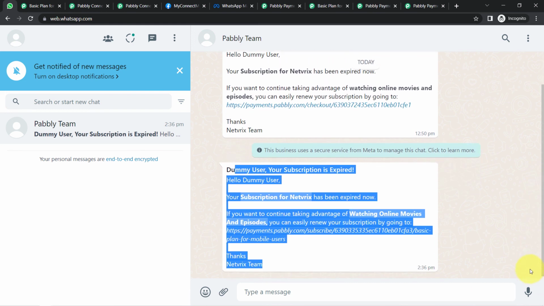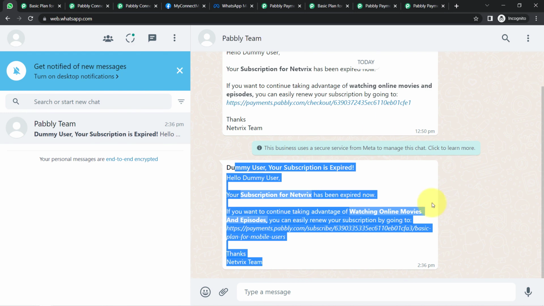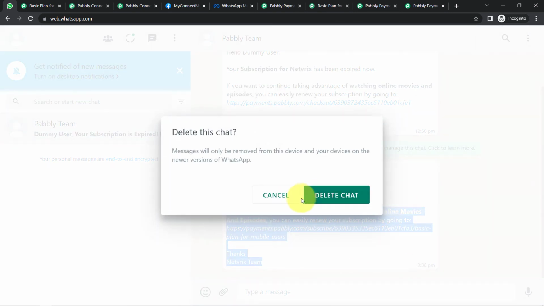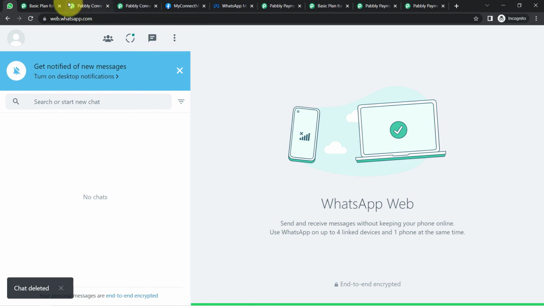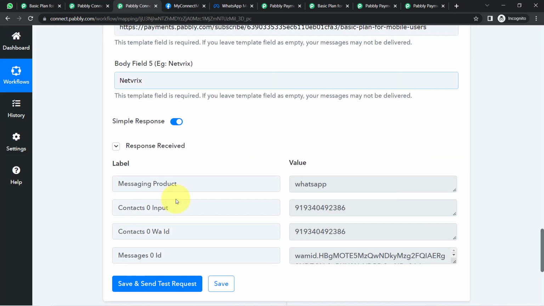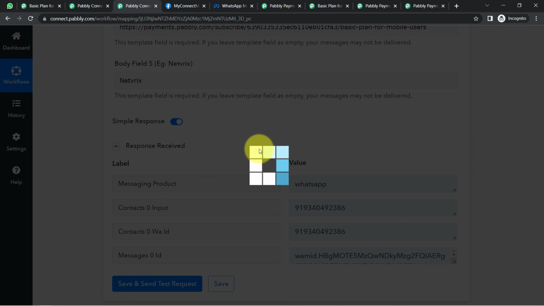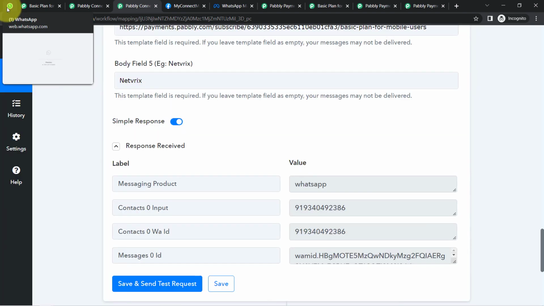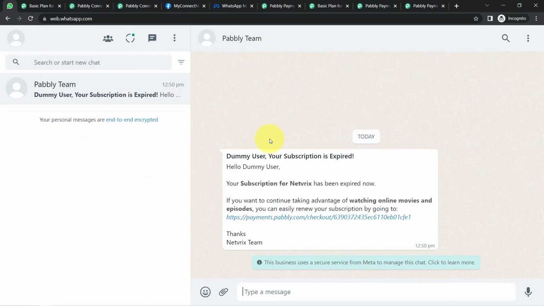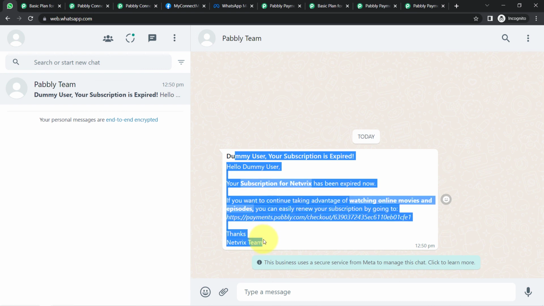I'm not sure why this particular message has arrived twice. How about I again delete this particular message? Alright, so I have deleted it. Again I am going to click on this button. Okay, I think I clicked that particular button twice previously, so that is why I received that message twice, but this time I have received the message one time only.